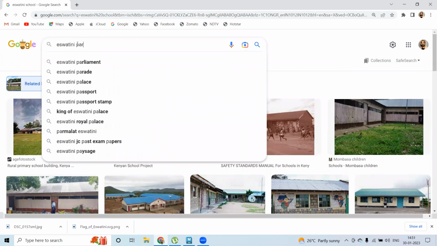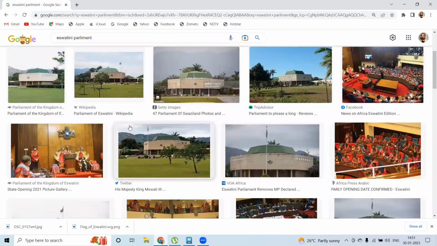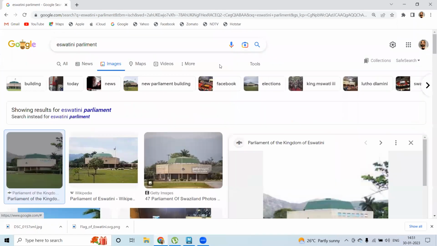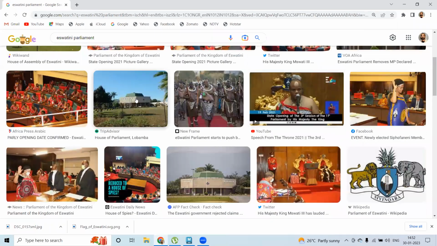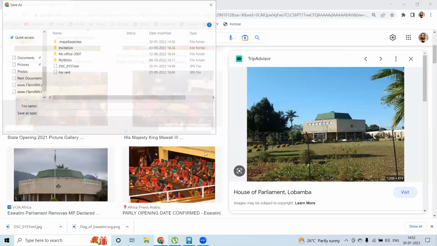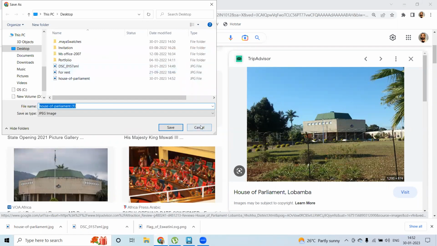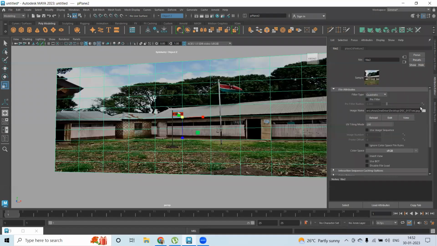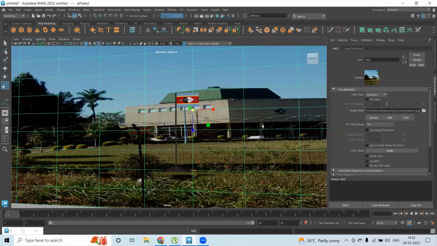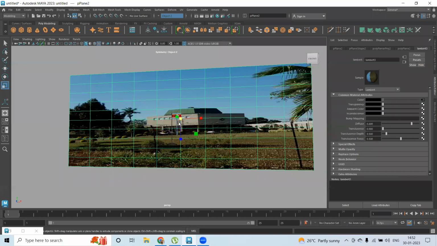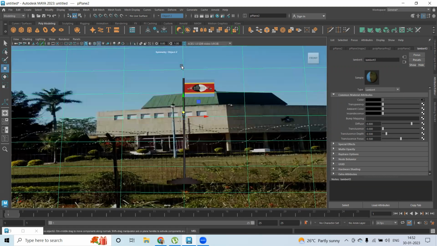Or what's in a parliament. Or here under images, go to size, large size. I can take this. Let me download this image. This is a good one. Okay, I'll come over here, select this here under desktop. It's what's in a parliament. Done. I can make this smaller. You just have to do the placement only, nothing else.